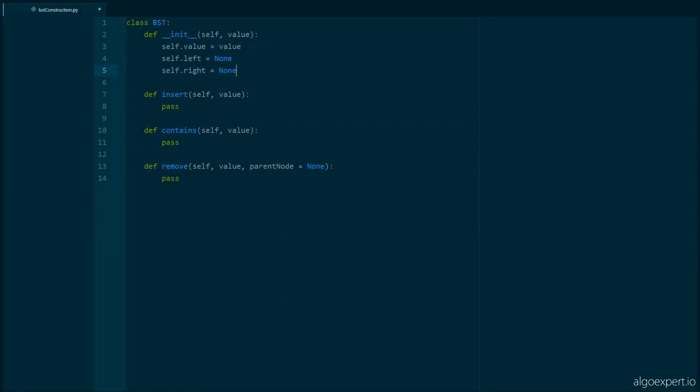All right, so we've got our BST class defined. Every node has a value, and a left and a right node. Both of these are defaulted to None, or the null value.